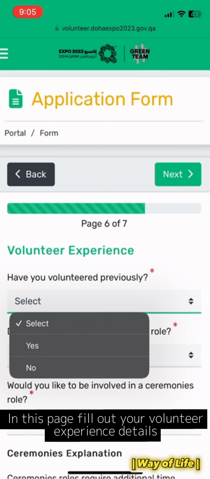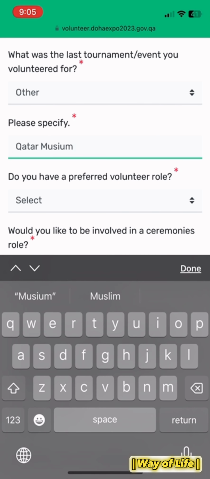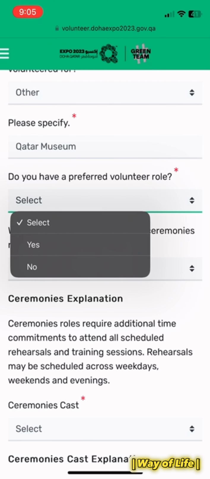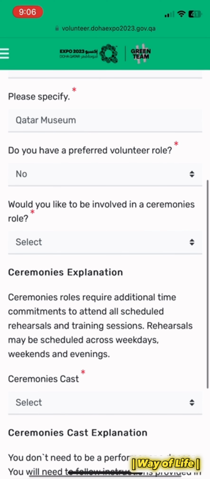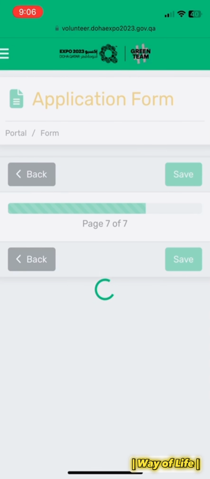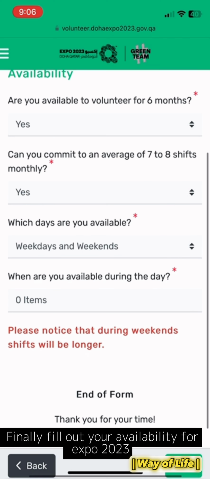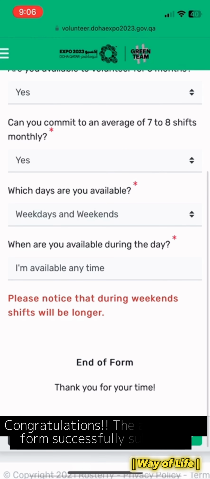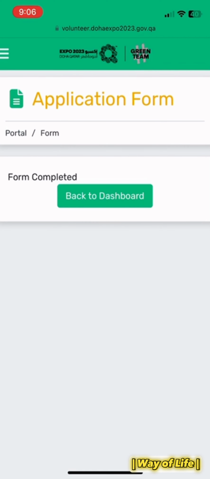In this page, fill out your volunteer experience details. Finally, fill out your availability for Expo 2023. Congratulations! The application form is successfully submitted.